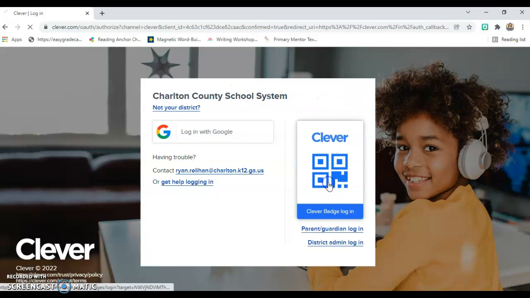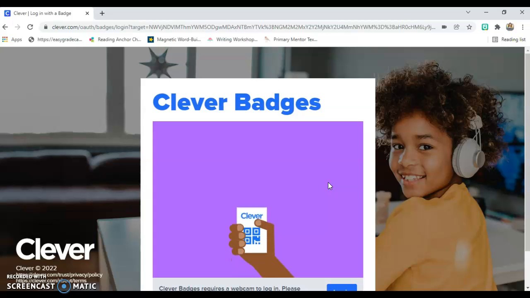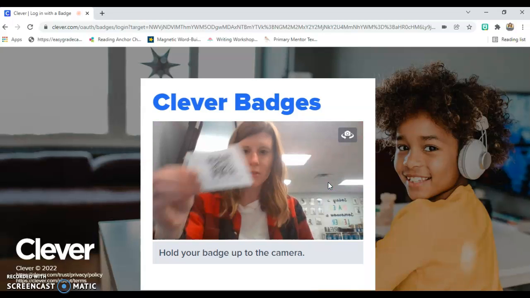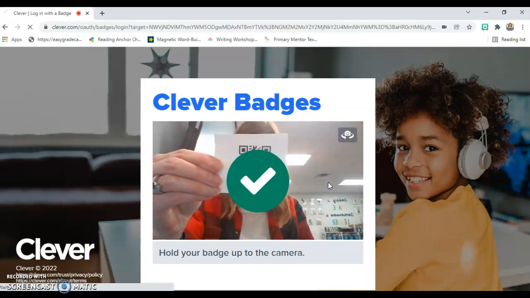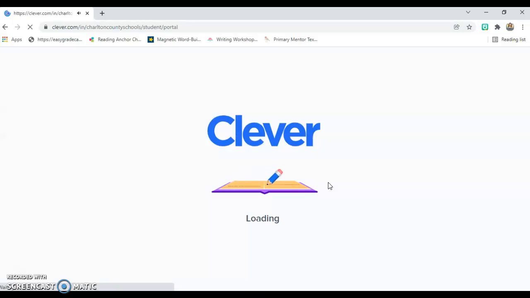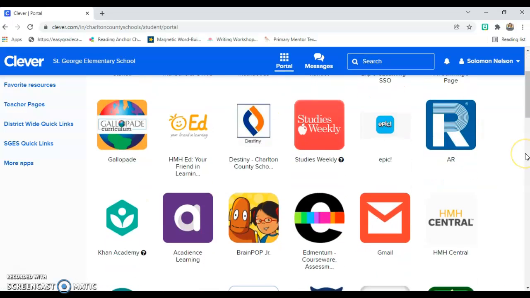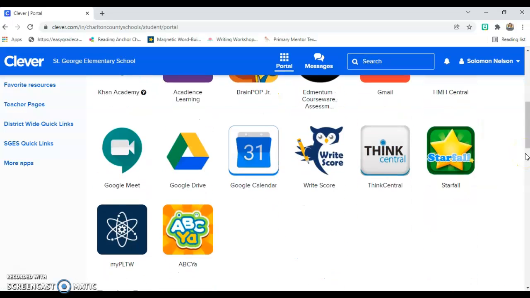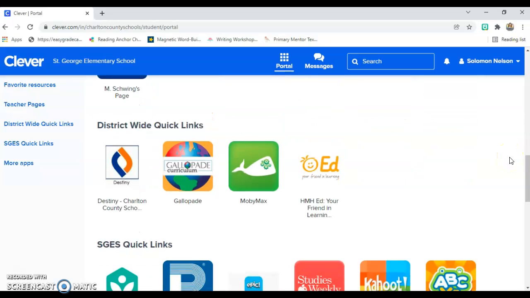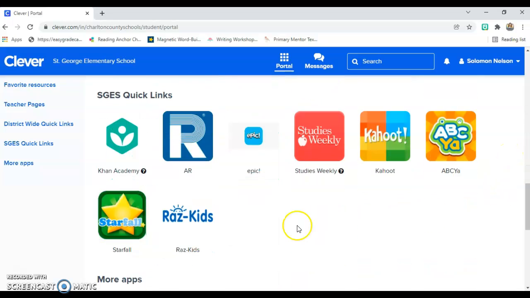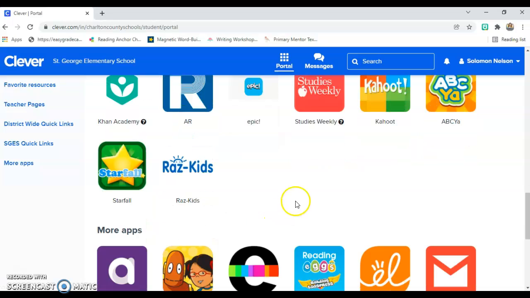You're going to click Clever Badge Login, and you're going to use the badge that I sent home to hold up to the camera, and that will log you in. And when you get here, these are the different websites that we use throughout the day, throughout the week. You can see some of the things that we have done.